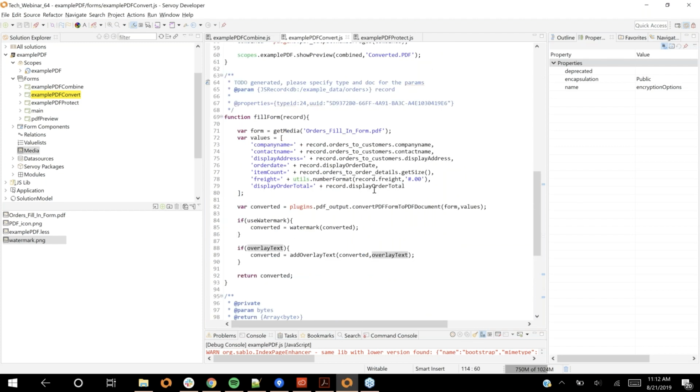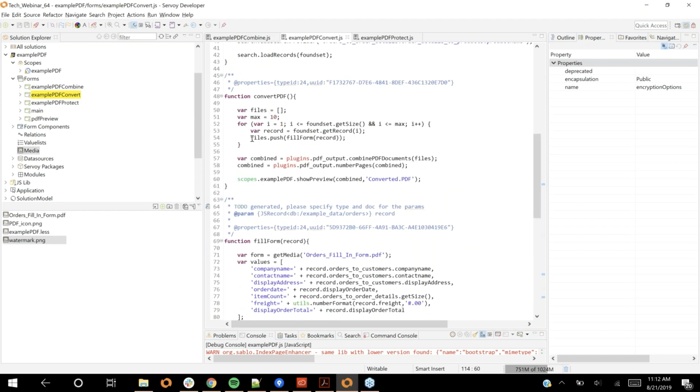Finally, you'll notice that I was doing this once per record, so I call this fill form method every iteration, and then at the end I also combined it. So I called this is from the first example, and then I got back the combined document there, and I added the number pages, which is another method you can call. So it will actually write the page numbers in to the document. And then finally, I showed it in my preview where I had that component, which you can embed on a form to preview.